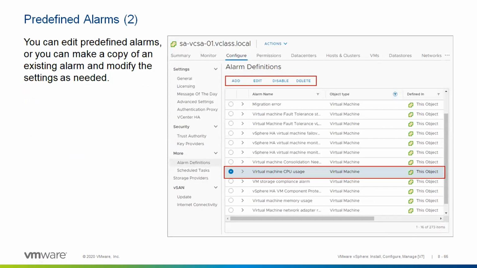So if we want to read the default alarm setting, we can edit that. All right. And if we want to make some customization for the default alarm, you cannot, but yes, you can make your custom alarm. Okay. So you can edit, predefine, copy an existing alarm. Copy means make a clone of it. Okay. And modify the setting as per your desire.